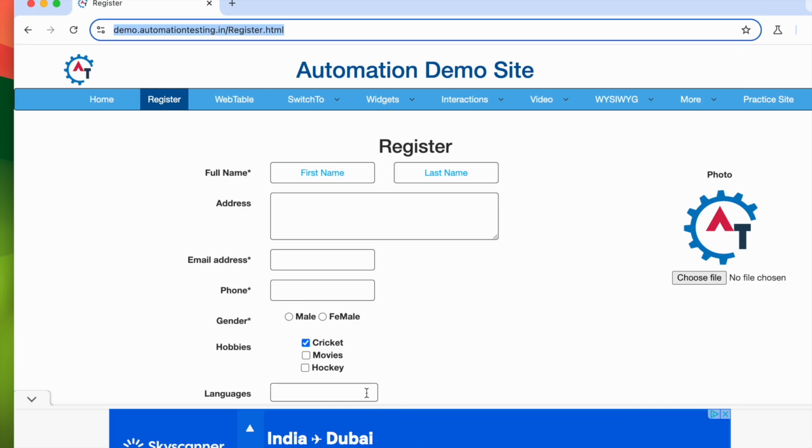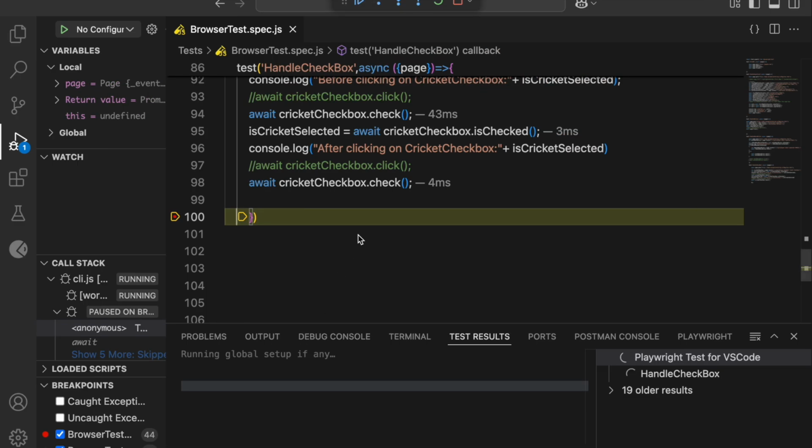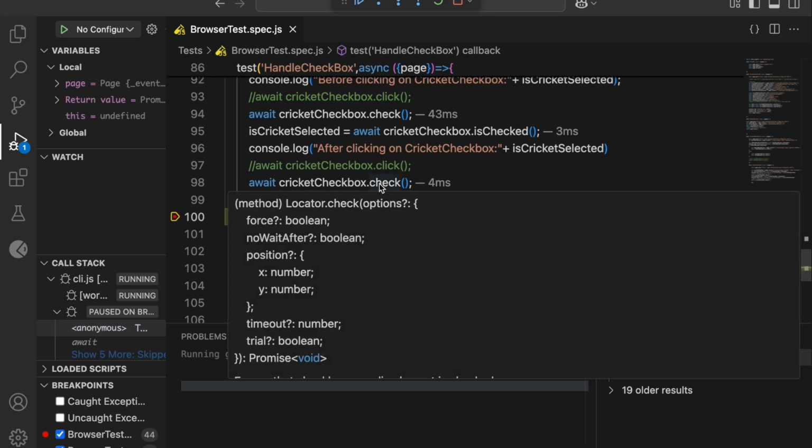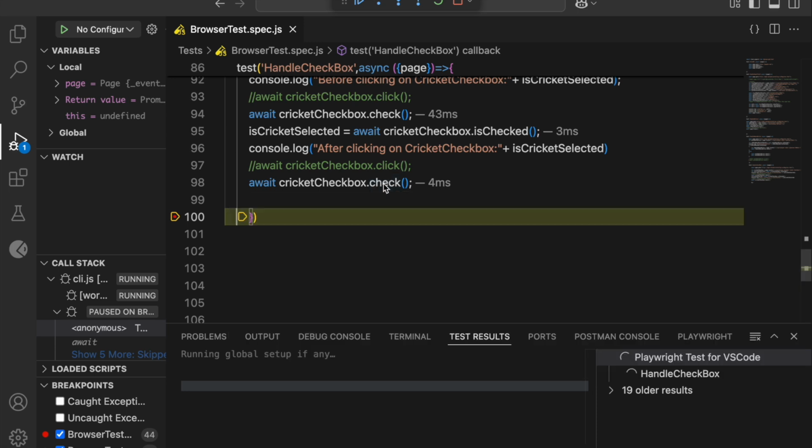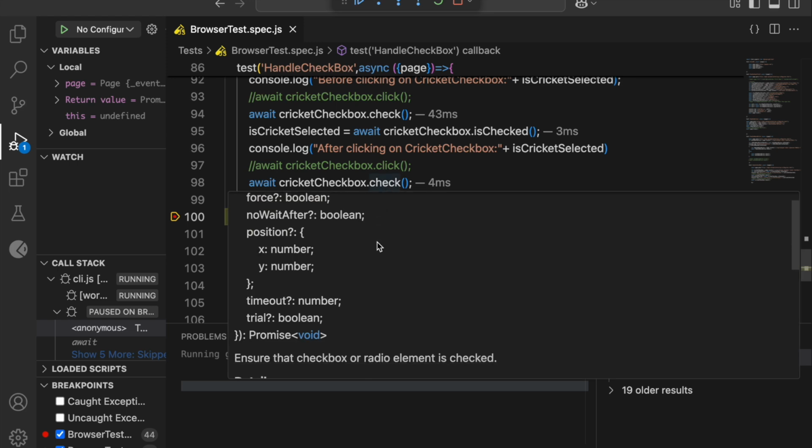Okay, let us see. You can see the checkbox actually is selected. It should be deselected. Okay, so what does it mean? Basically, the check function will only be used in those cases to select the checkbox. If you want to deselect the checkbox, this check function will not work.